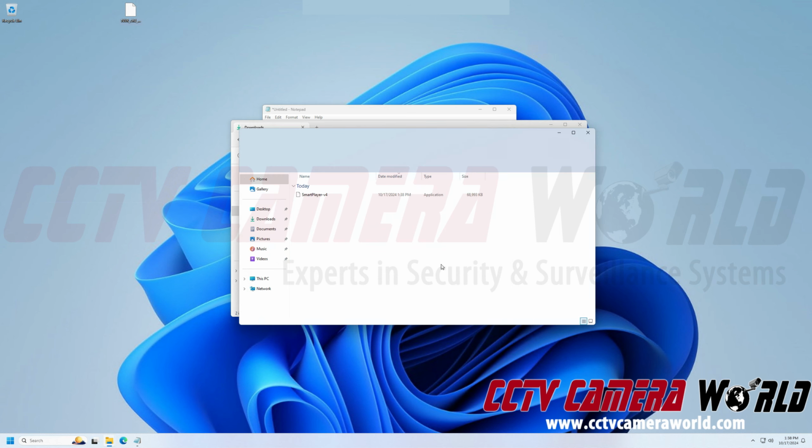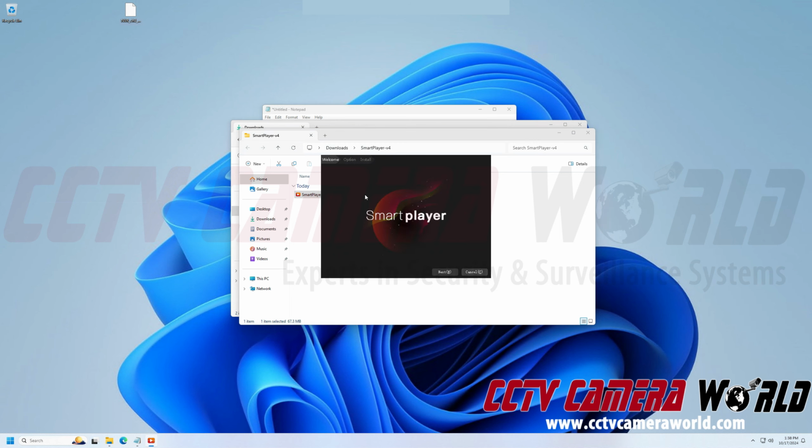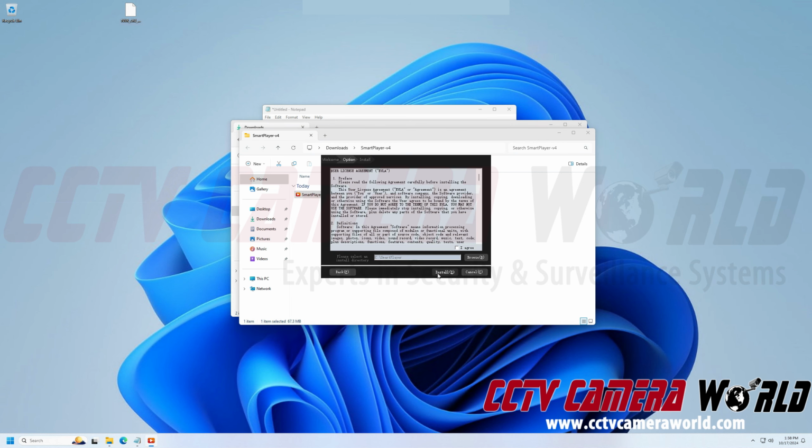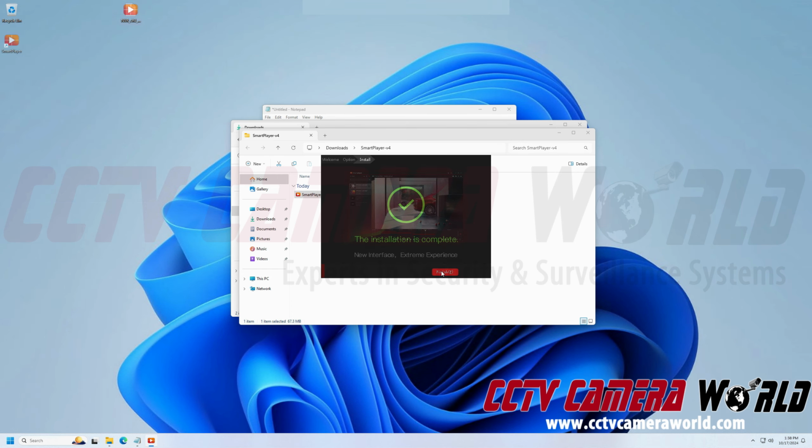So I click on extract, it created a new folder, and now I can see the actual exe installation file to install the software. I'm going to double click on the SmartPlayer-V4 application. I'm going to click next. I'm going to agree to the license agreement. I'm going to leave it set to the default installation directory, which is the C drive and /SmartPlayer. Click install, and after a while it will say the installation is complete.